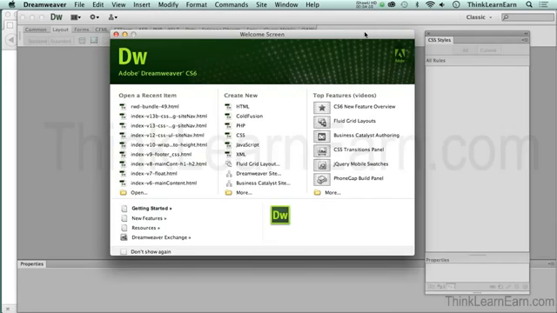The other advantage of learning from me is I get you involved in the thinking. I don't just do a dog and pony show. I teach you, I instruct you how the software thinks. So let's get started by first defining a site.